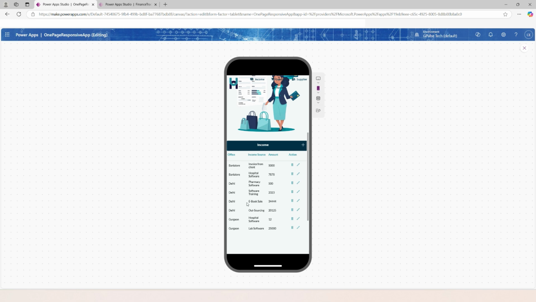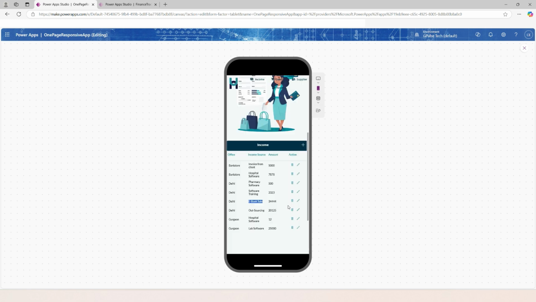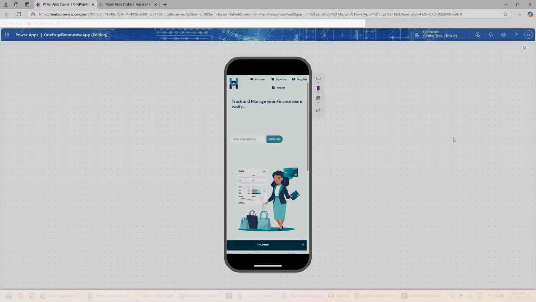So let's try it one more time here. For ebook sale, let me delete this one. Lab software 25, and click on yes. Record deleted successfully. So this completes our delete functionality and overall income functionality.